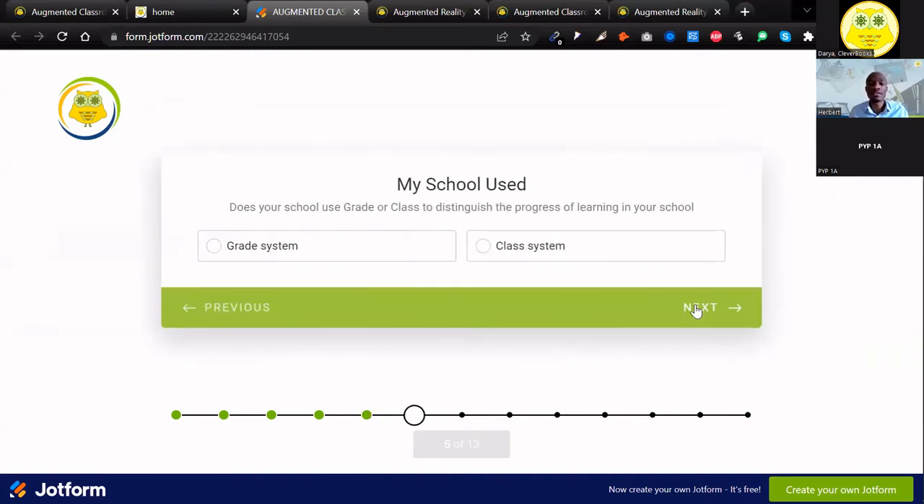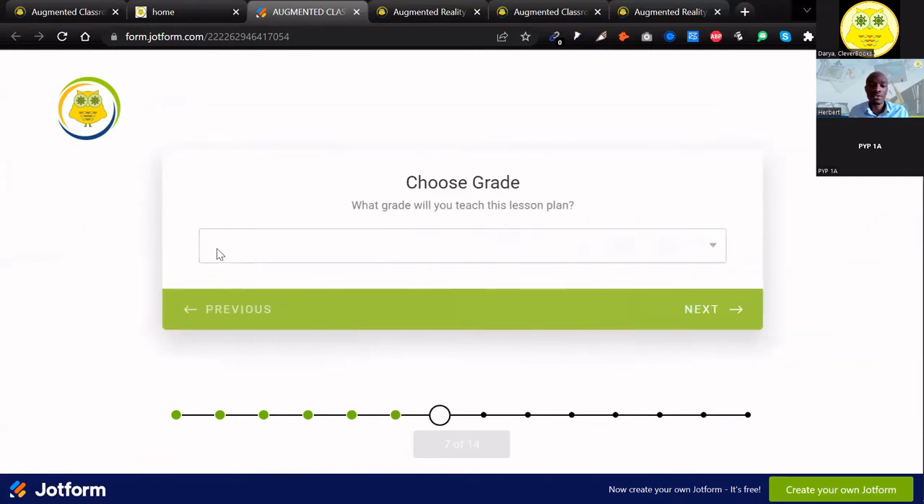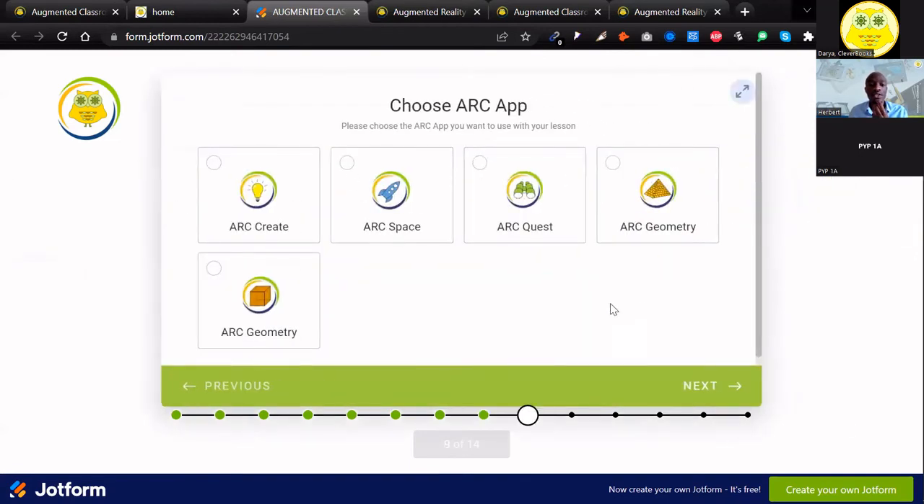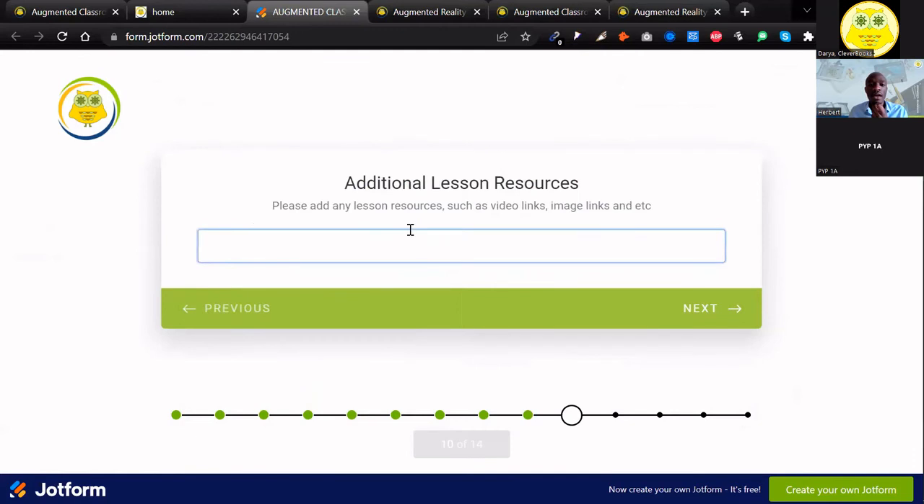And then the next thing is, does my school use a grade system or class system? We are in Ireland, we use a class system. If you're in the US and other countries, you might use grade, which may be something like 3rd grade or 4th grade. And then once you've selected that, maybe I want this lesson to last just 20 minutes. And then I want to use the geography app. And maybe I have a YouTube video I want to include in there. I might put a YouTube video, and I'll just list my resources here. Maybe an image link here, right? And then I'll click next.